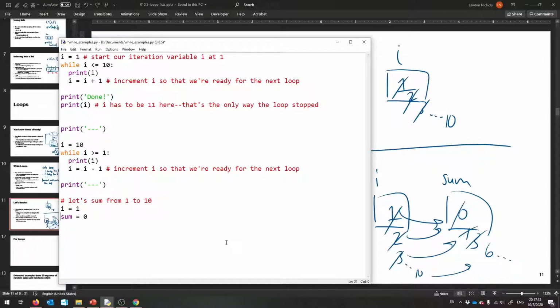Ooh, sum is a keyword in Python. I don't know if this is okay. Let's see if it's okay for now. We'll say while, again, we want I to go between 1 and 10, so while I is less than or equal to 10, I'm going to keep on doing this stuff. But instead of printing I, we're going to add I into sum. So whatever I is right now, going all the way to 10, add it into sum. Sum equals sum plus I. Then we'll say I equals I plus 1. And then finally, sum has the correct answer once the loop stops.